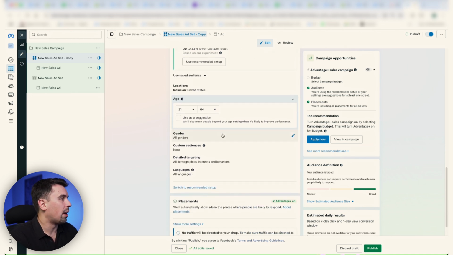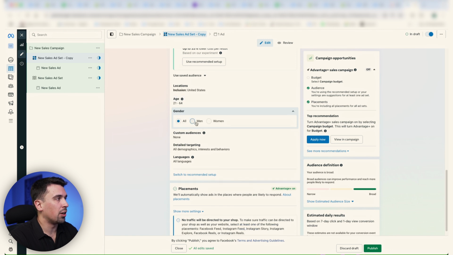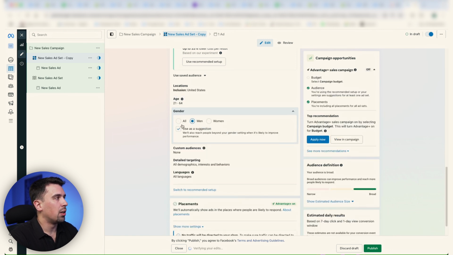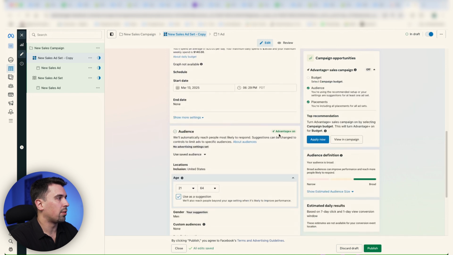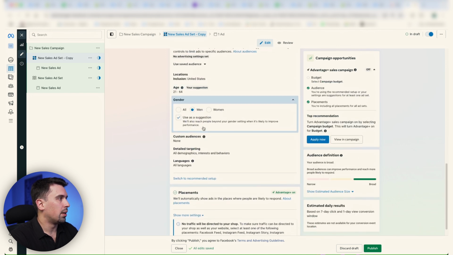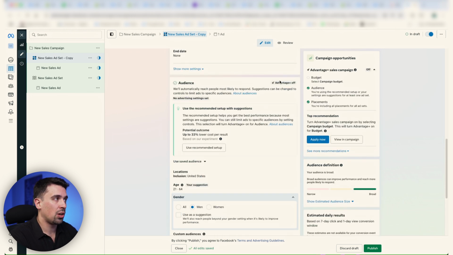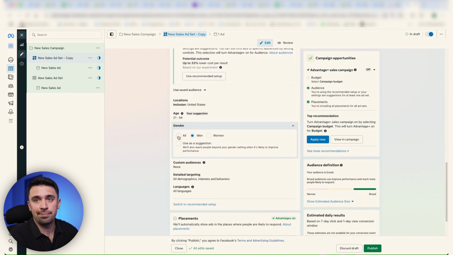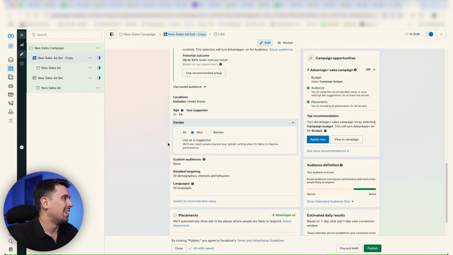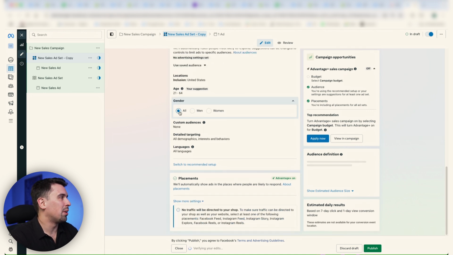Now look at the same thing with gender. If you just segment by gender, let me put this back real quick so you can see we're still using Advantage Plus audience. Now I'm gonna uncheck this use as a suggestion. And you can see again, it turns off Advantage Plus audience. So basically that's the way that you turn on original audience options.